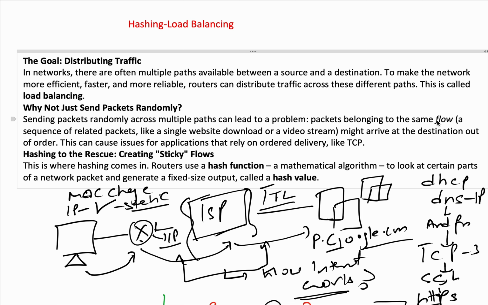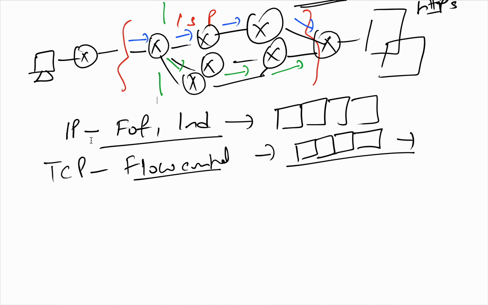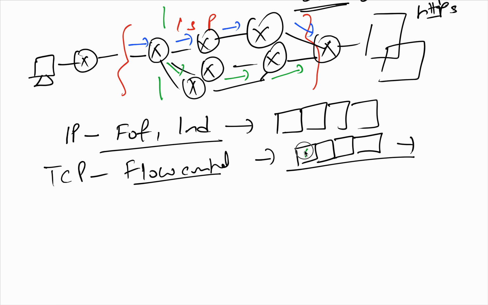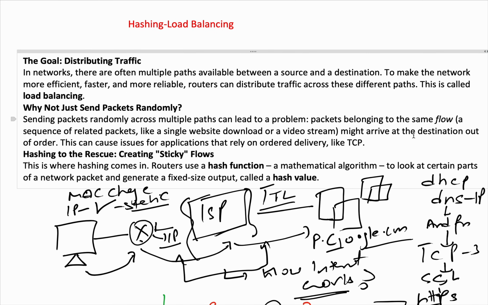Packets belonging to the same flow, basically a sequence of related packets like a single website download or a video stream, might arrive at the destination out of order. For example, like I told you, first, third, sixth, and the two packets I needed, four and five, are delayed, they might come after it. So the ordering is lost. This can cause problems for applications that rely on ordered delivery, like TCP.